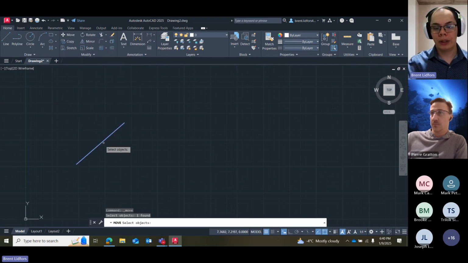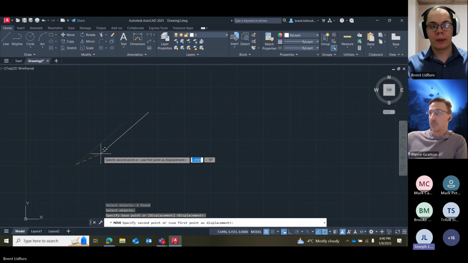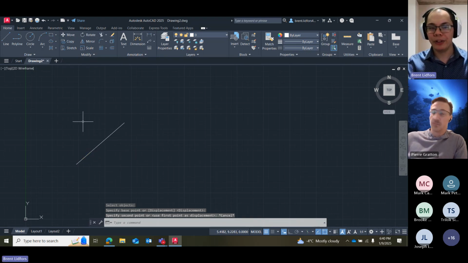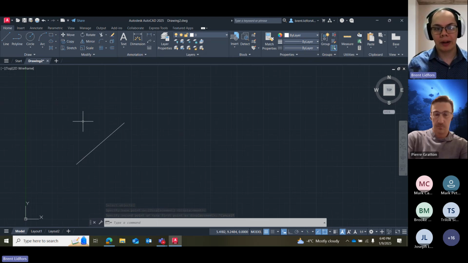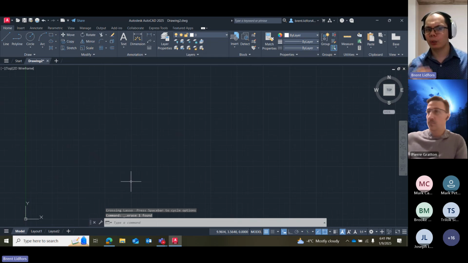So things like move, to start moving that object around. Your copy and paste are going to be in there. Your chamfer and fillet are in there. Things like scaling, stretching, mirroring, all of those modifying commands are going to be in your modify panel. And of course, we're going to go through all these tools in way more depth as the weeks progress here.